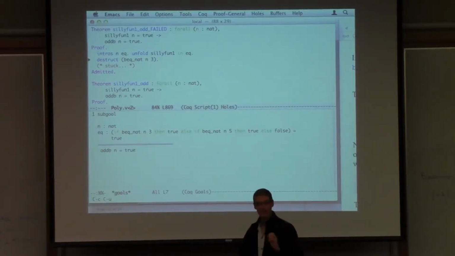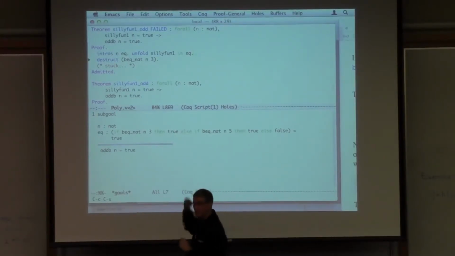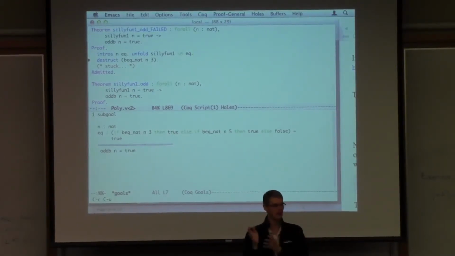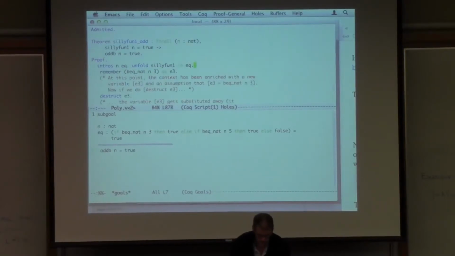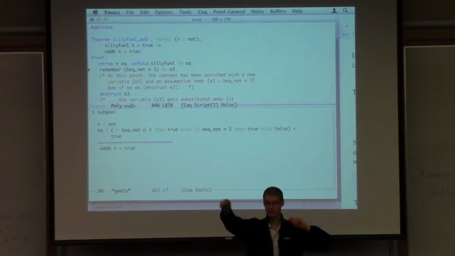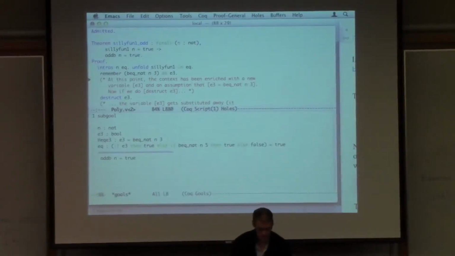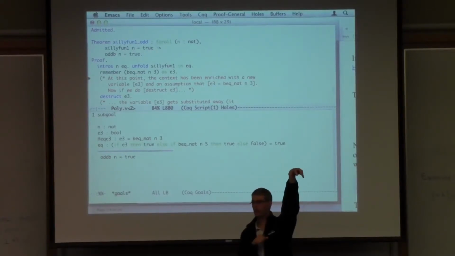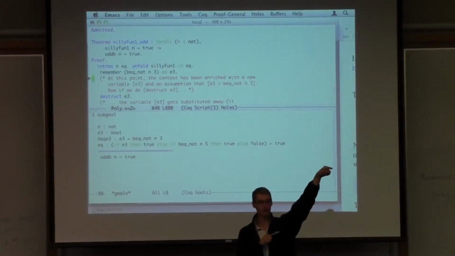What we want is to have a case analysis that says, well, suppose that BEQNAT N3 is equal to true, and then prove the result. And then in the other case, suppose that it's equal to false, and prove the result. So we get that by using remember. So the first thing we do is this remember, and remember takes an expression and a fresh variable name and clips out that expression and puts it in the hypotheses as equal to the variable name that we gave.